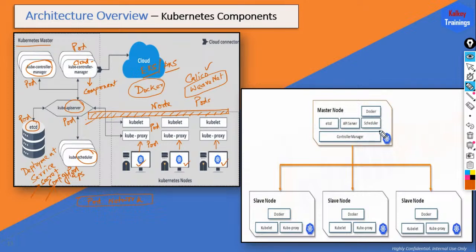So as I said, you need Docker. In the master node and all the worker nodes, you need Docker. Don't underestimate Docker. Docker is the backbone. And this, of course, etcd, API server, scheduler, controller manager, and here you have kubelet and kubeproxy. Okay, this on the slide. Any question?